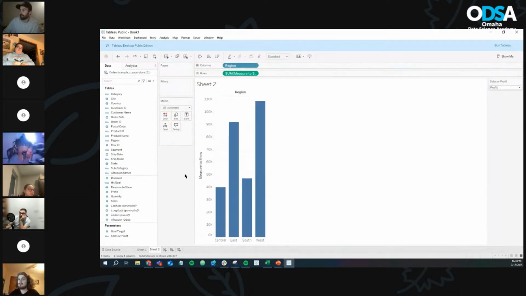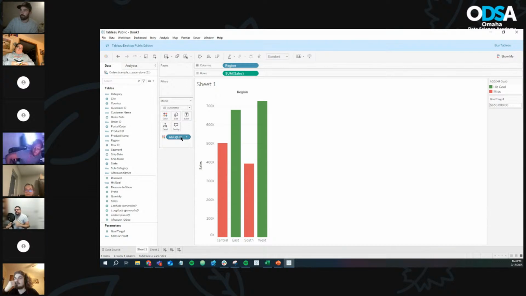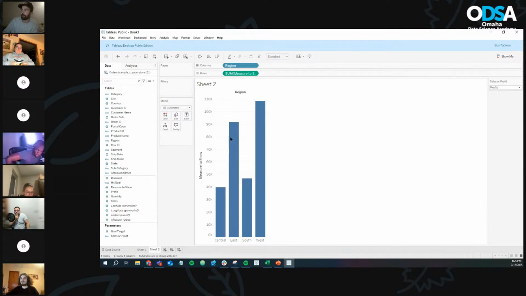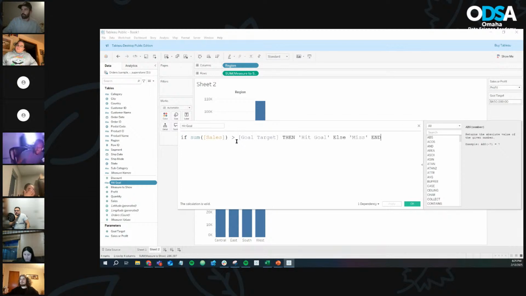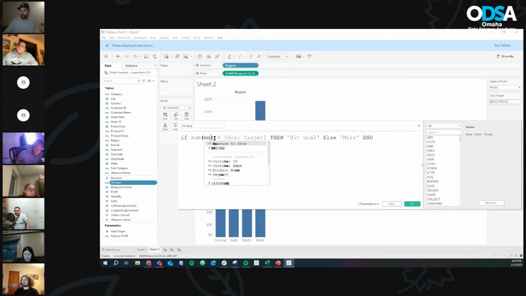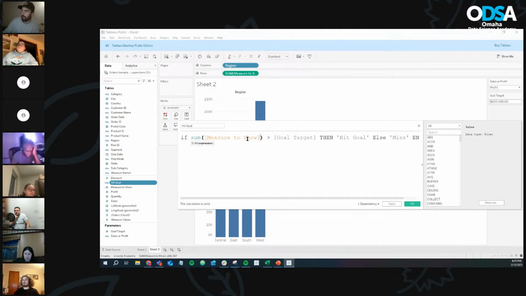So now I've actually created not just a color, a categorical, kind of did it hit or not, red, green, hit goal, miss goal, but I'm actually showing a completely different measure based on what the parameter is here. So now we can actually go and combine those two together, right? Here's my goal target. Here's my sales or profit. For my hit goal here, in here, I had it hard coded. If sales is equal to goal target, then hit goal, else miss. Let's just go ahead and replace that with our measure to show calculated field. So this is either going to return sales or profit based on what this is updating. And it needs to be greater than whatever this one is updated, and hit OK.